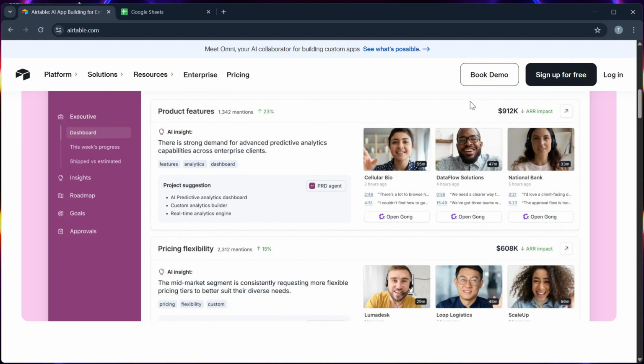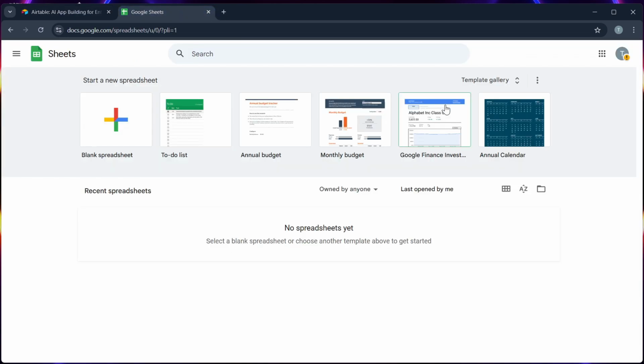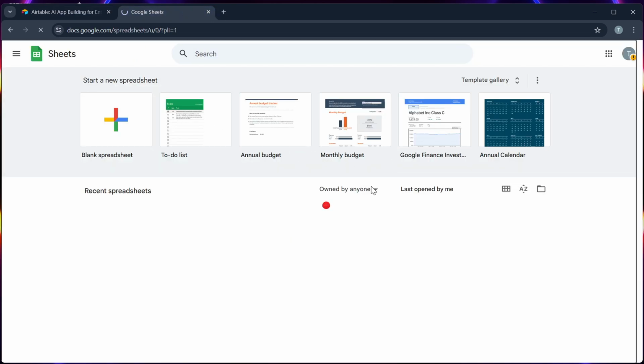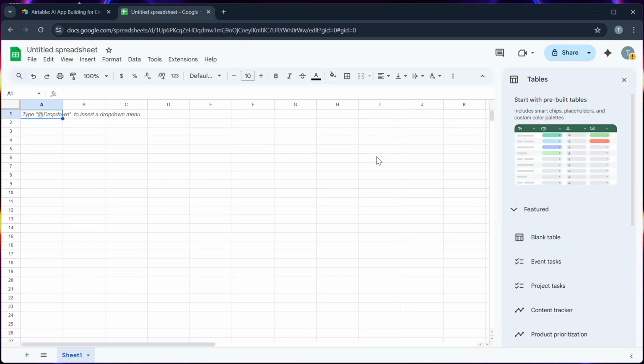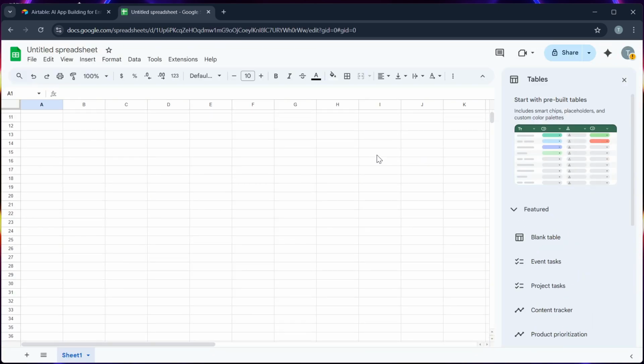Step 3. For the action step, click Add Action and search for Google Sheets and connect your Google account. Step 4. Select the spreadsheet and worksheet that you want to connect, then define the data range or column headers.